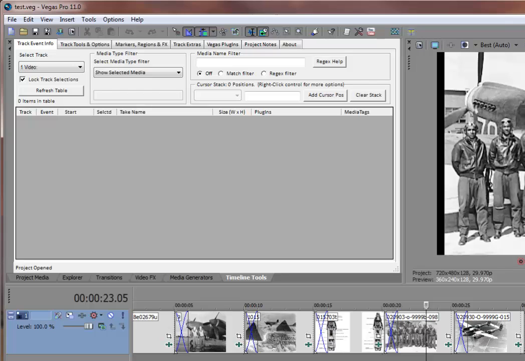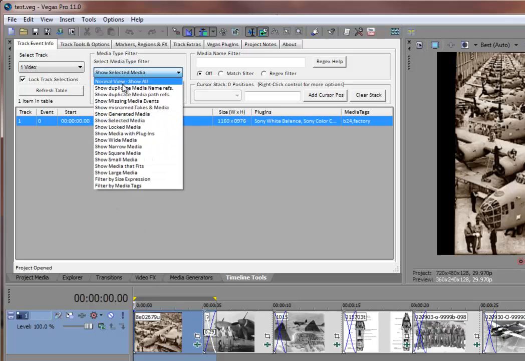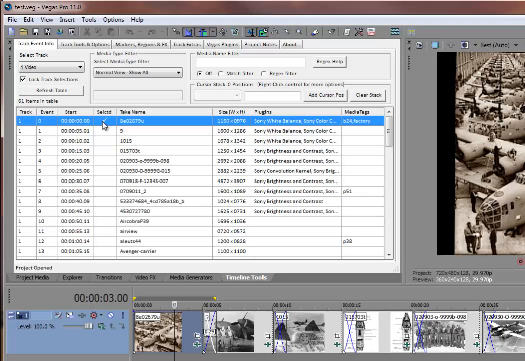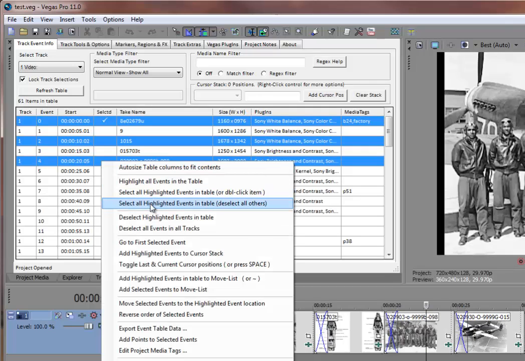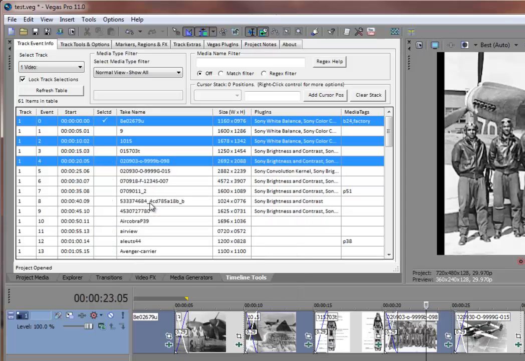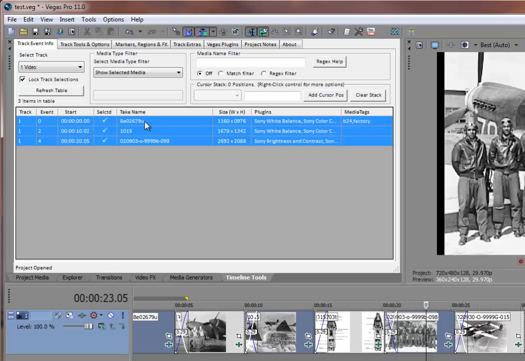Selected media, if I come down here to the timeline and I click on this, we can see that this event down here is selected and it shows up here as being selected. If I go back to show all, I can see that that one is selected. If I highlight these three and then say select those, and then I say show selected media, only those three, events 0, 2, and 4, would show up here in the grid.